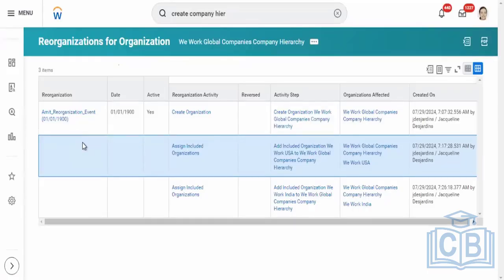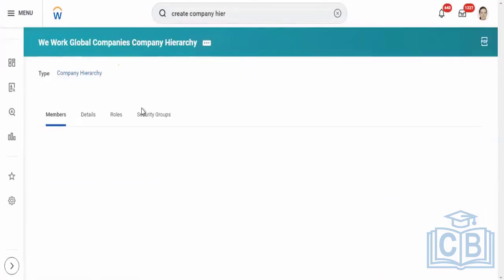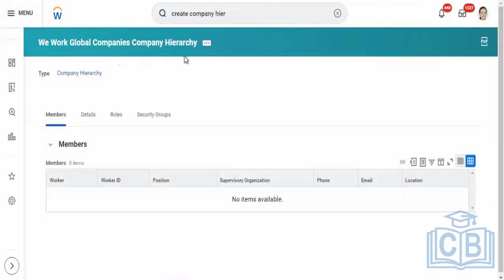Amit, can you once again show how to add a company to the hierarchy? Yeah. So this is a hierarchy, no? How did you go to this page? If you wanted to go to this page, whenever you have created a hierarchy, you can actually enter the company hierarchy name here.